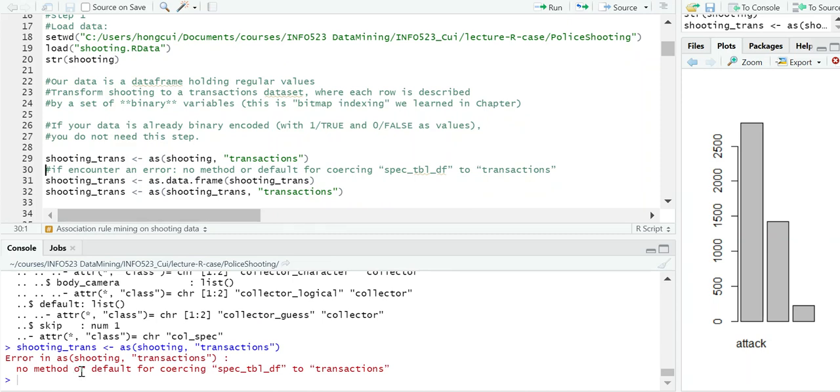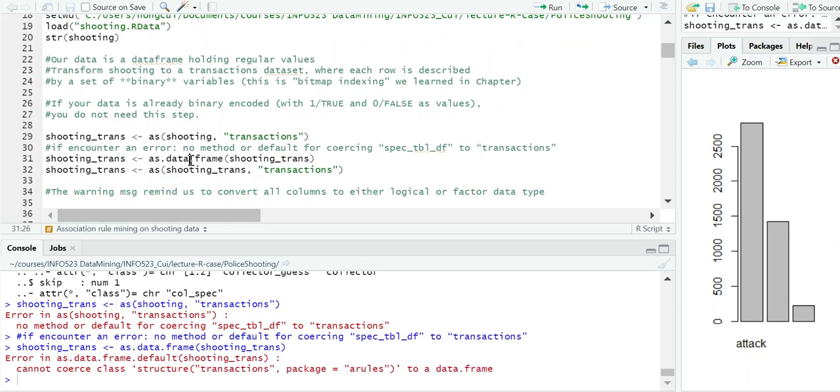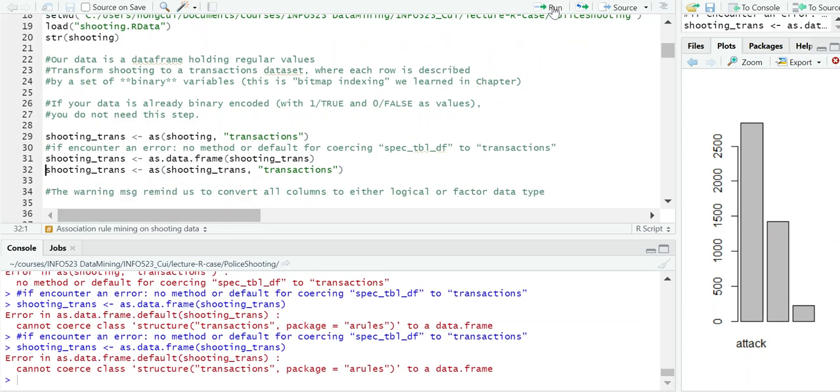And I know that this error is going to occur. If this error occurs, all you have to do is make sure that your data is actually in the data frame format, because we have added things and converted things. Currently the type of our data is a special table and data frame. So we want to put them into a clean data frame format. So let's do this as a data frame.